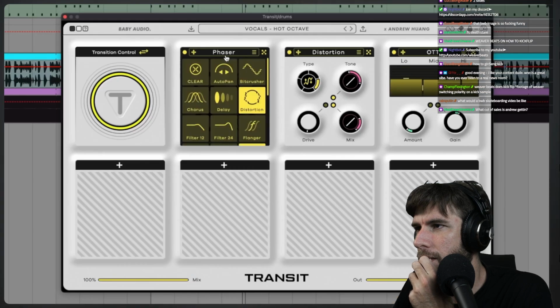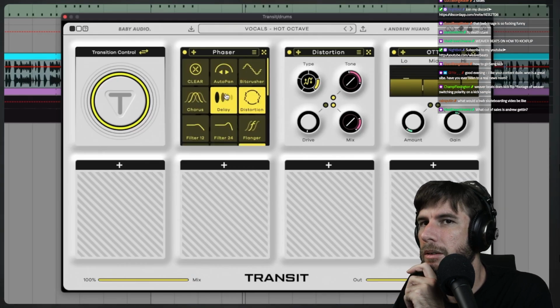So that's a workflow if you just want to find a vibe, but here's something I love to do with randomization. If you're into glitchy stuff, I think you'll appreciate that.